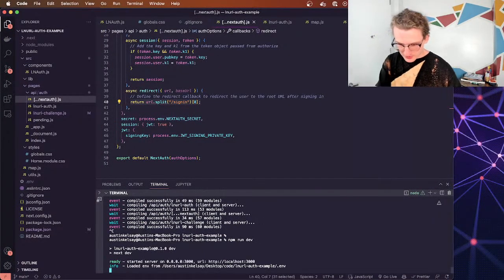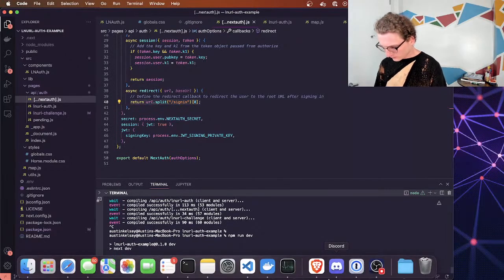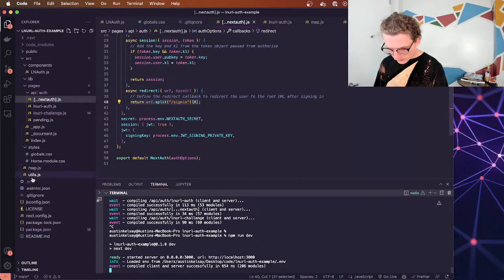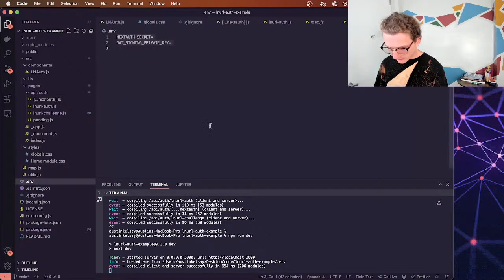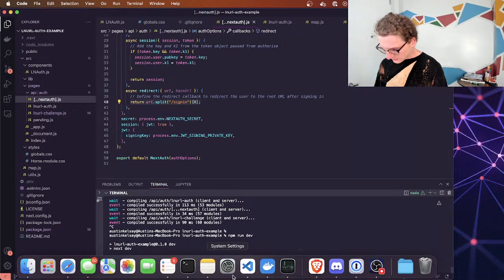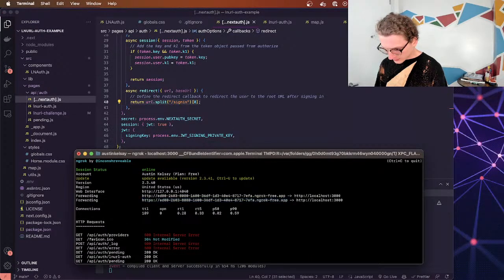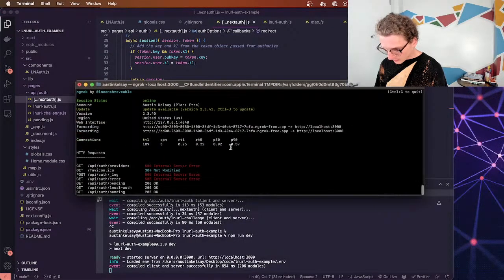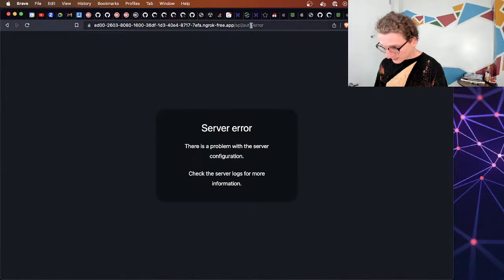If I npm run dev, I've got the same env. Actually, my env is emptied out. That's interesting. Don't save. So, and then this should still be forwarding, I believe. So let's try it.